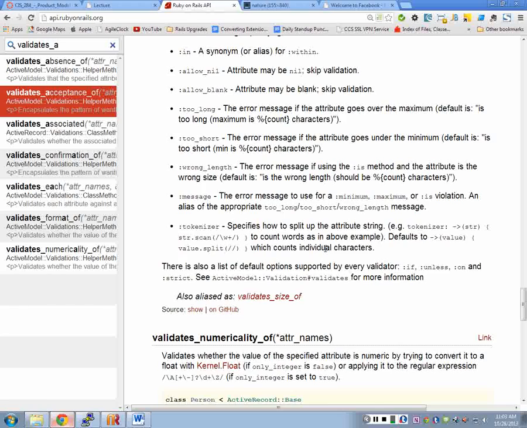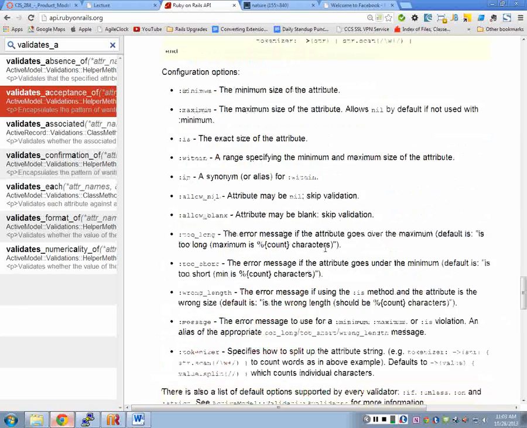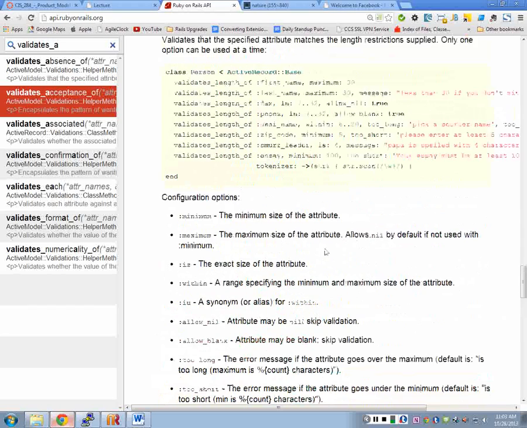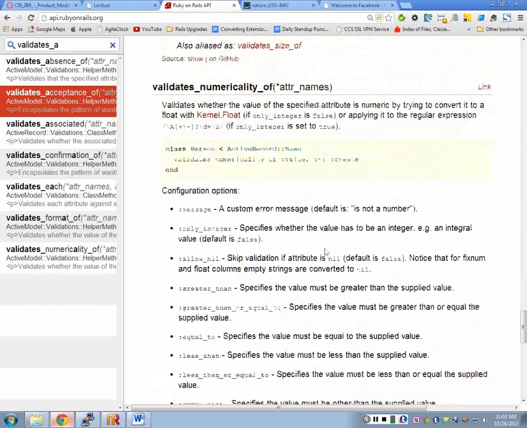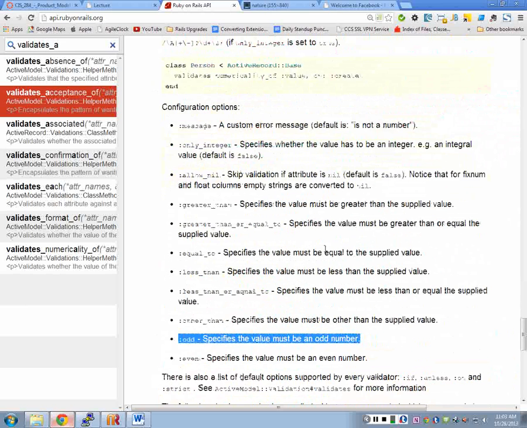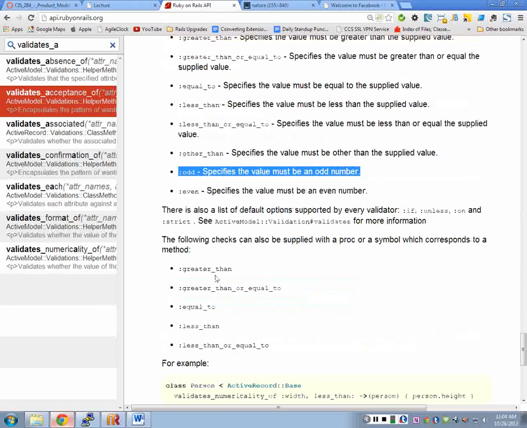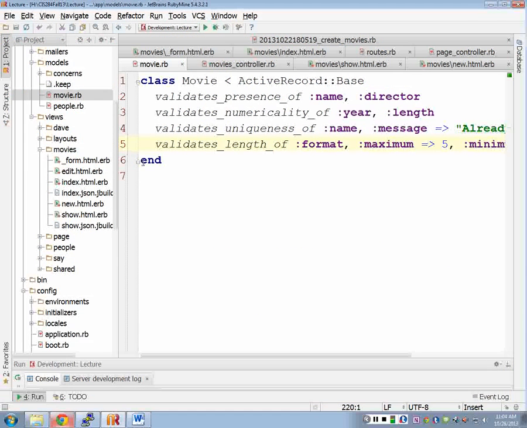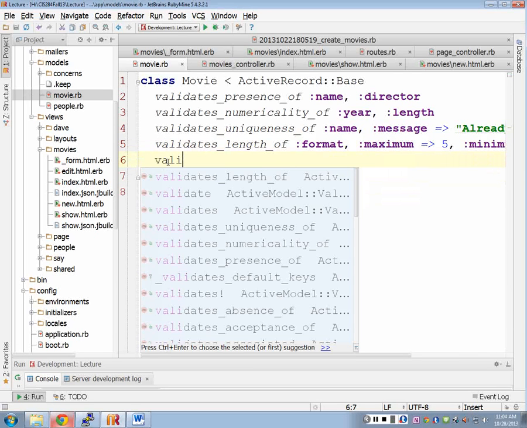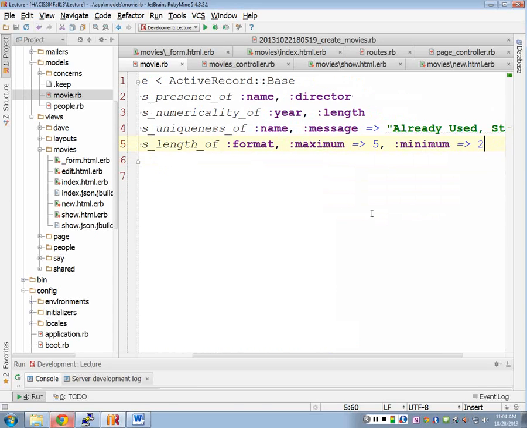So I could say validates presence of appropriate information. Let's see, I could say greater than 0. Okay, so the length of a movie cannot be 0, right? So we'll change this, my length validates numericality of, and let's just add a value of greater than 0.